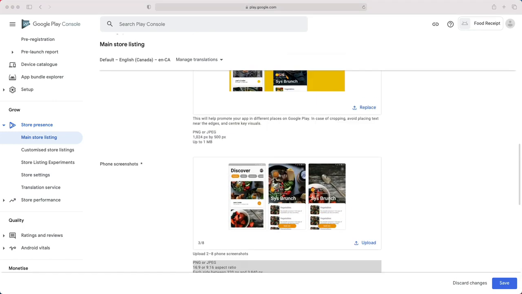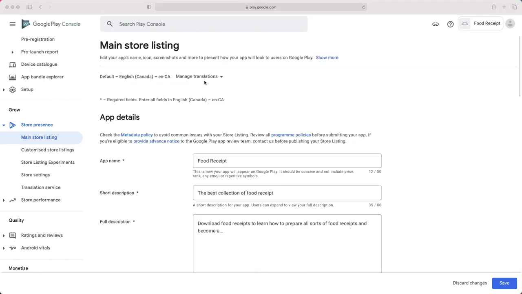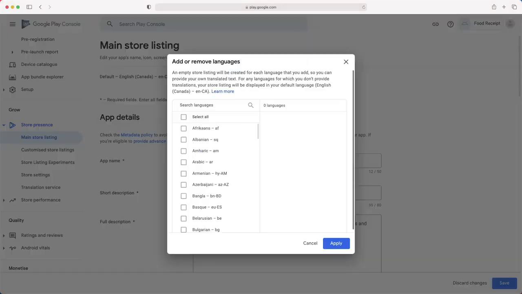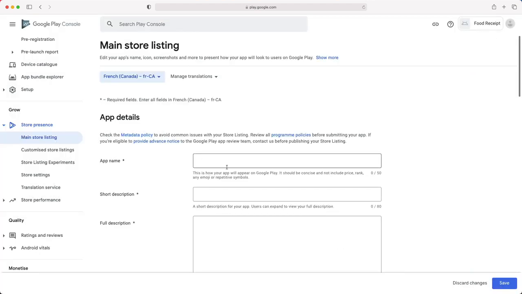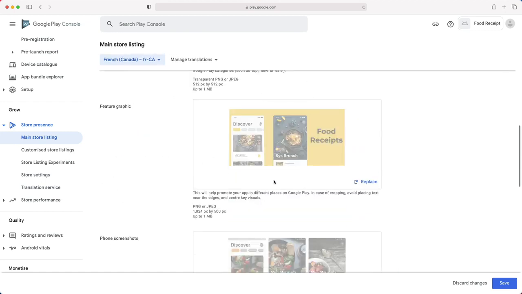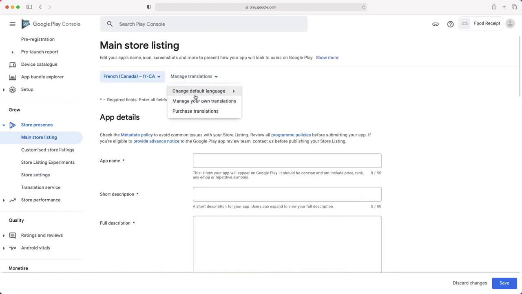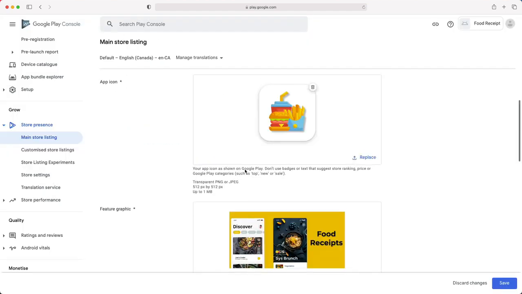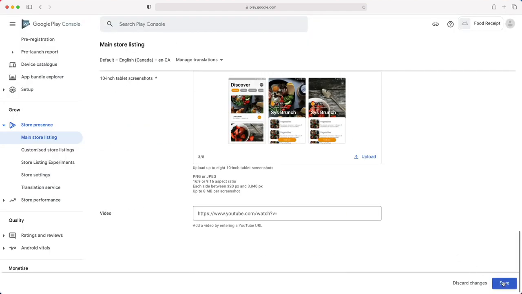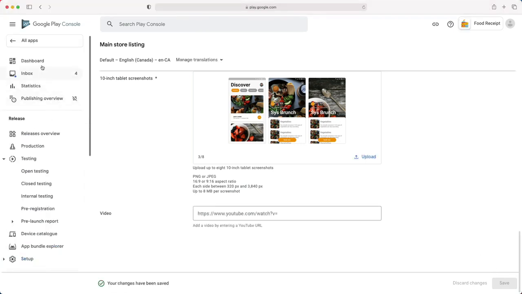You can also add translations for your app details and assets by clicking this drop down at the top and choosing Manage Your Own Translation. An empty store listing will be created for each language you add, so you can provide your own translated text and assets. We will not add translation for this demo, so let's remove that. Now that we've completed this section, let's click Save and go to the dashboard to see our progression.